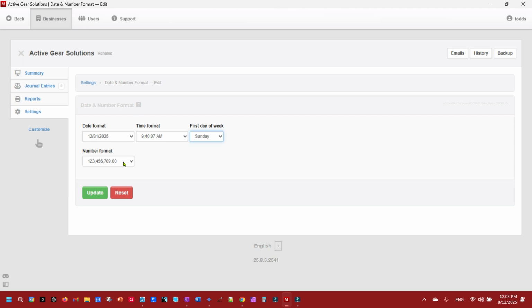And under number format, you have several options. Pick what you're most used to. Here in the United States, we use a decimal, a comma after the hundreds, a comma after the thousands, a comma after the millions. So we've got less than 1 over here, and 1 through 999, and then we've got thousands, 10,000, 100,000s, millions, 10 millions, 100 millions. That's the one we're going to select. And then you click update, but of course you want to pick what you're most familiar with, what you use in your country. And click update.